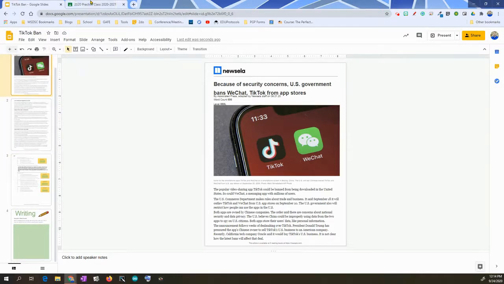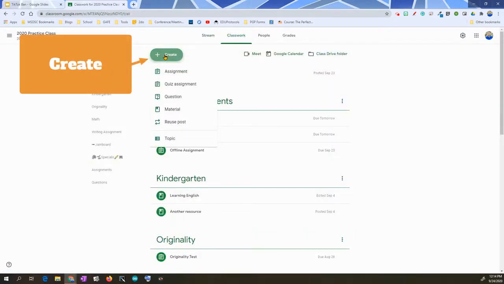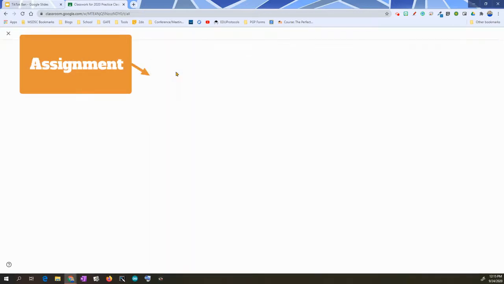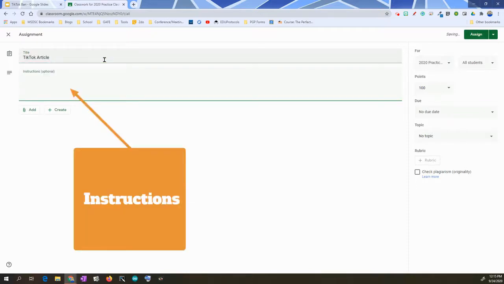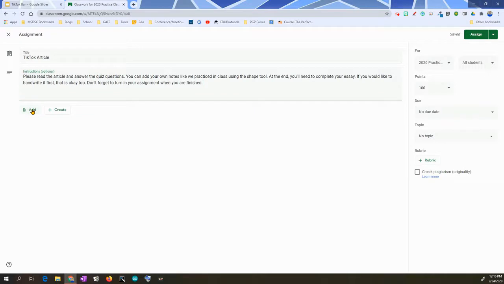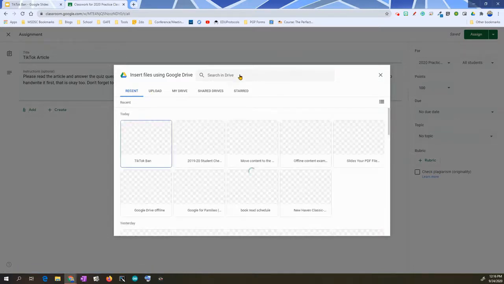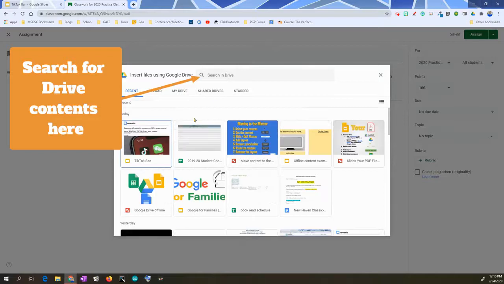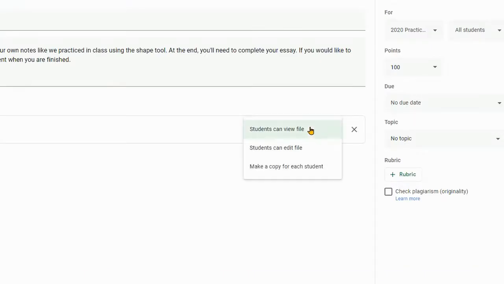All right, last step is to actually distribute it. I go to classwork, I hit create, hit assignment, give it a title, give it some instructions. Right, I need to now add my Google Slides from Google Drive. It'll show up here in my recents because I just recently worked on it. You can also search for it if you haven't used it in a while. Insert.